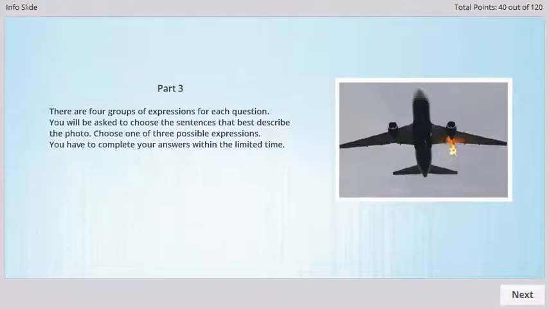Part 3. There are 4 groups of expressions for each question. You will be asked to choose the sentences that best describe the photo. Choose one of 3 possible expressions. You have to complete your answers within the limited time.